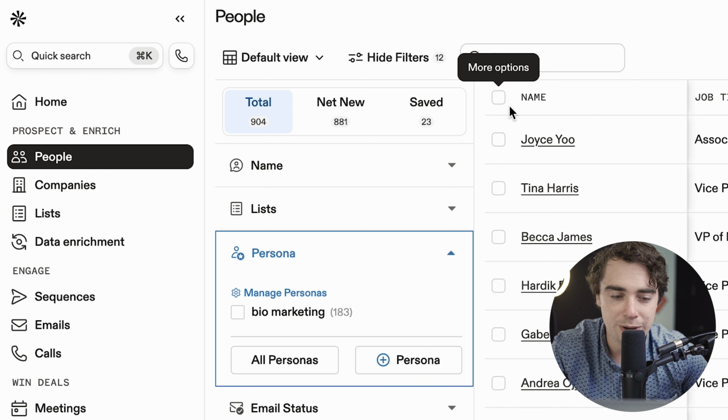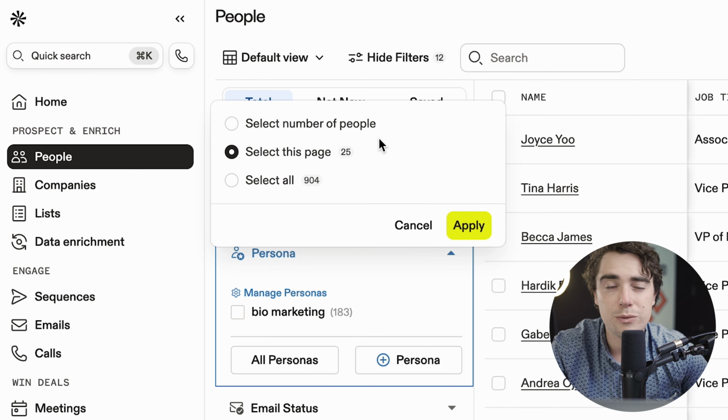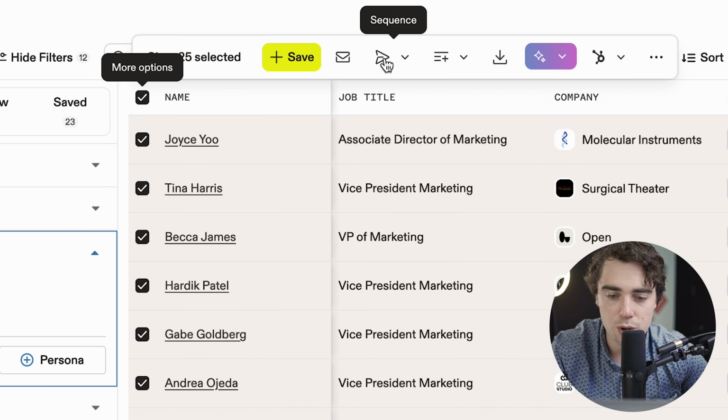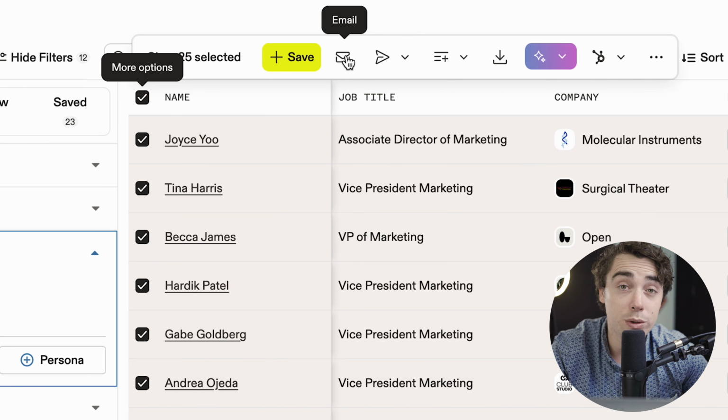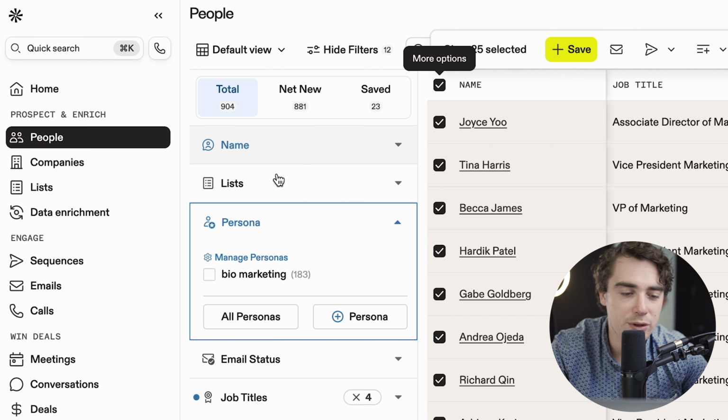So for example, if I click on this little box right over here and I want to reach out to all these 25 people, I can press this little box, press apply, and I can enroll them in a sequence or send them out cold emails accordingly. Or if you guys want, you can also add them to a list, export that file, or even add it to your CRM. And you might be asking yourself, why is this only 25? I thought it was 900 people.